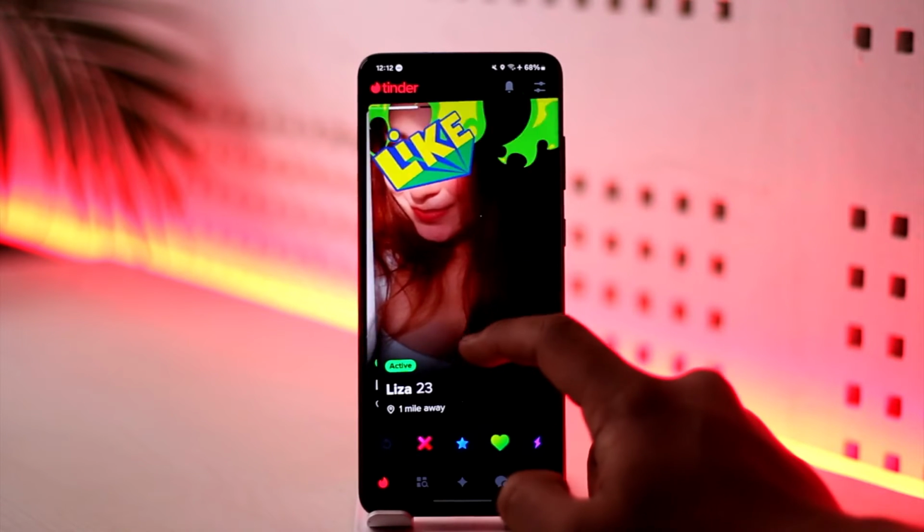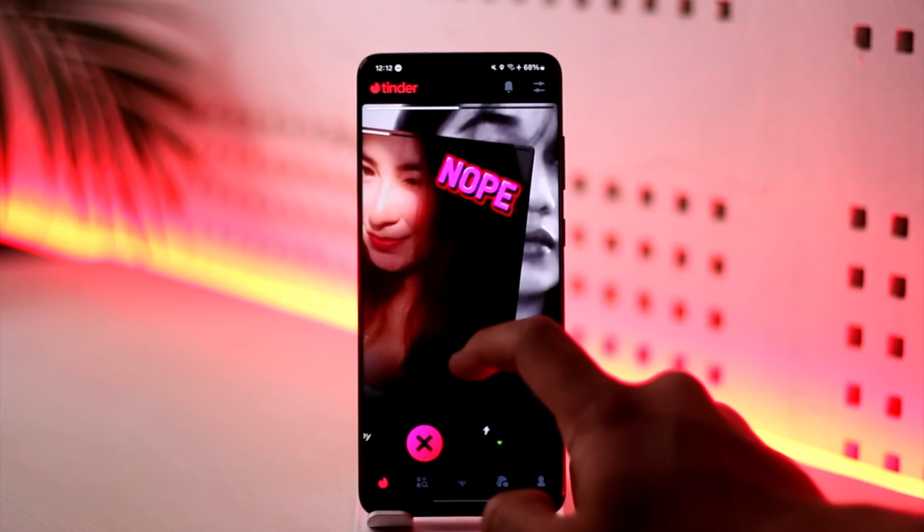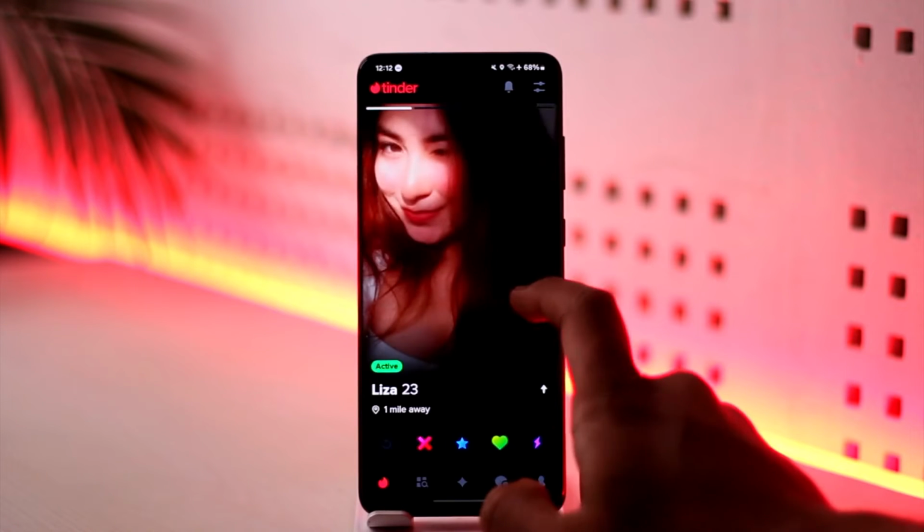So to swipe, if you swipe right, it means that you like them. If you swipe left, it means that you ignore them, right? So you might just say no.